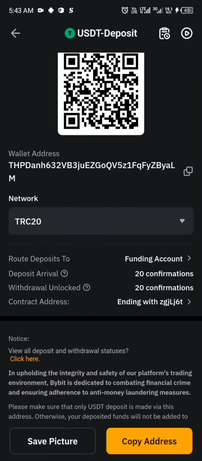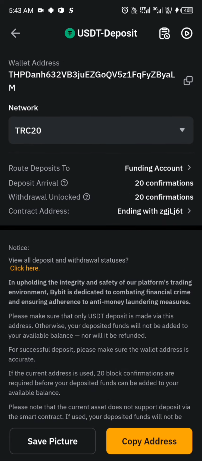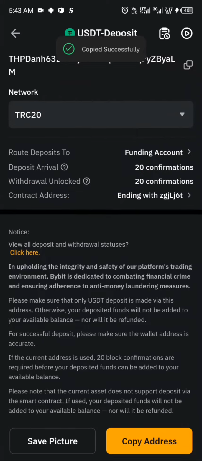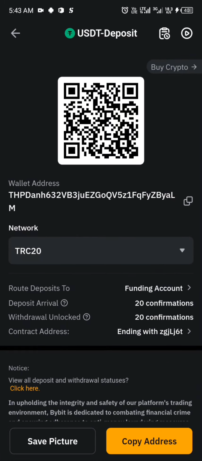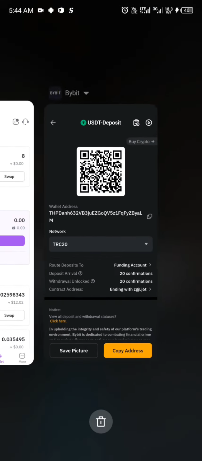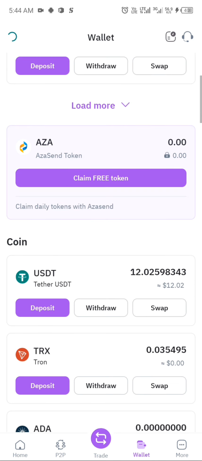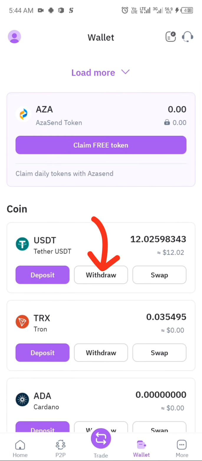You can see your wallet has been generated for the deposit. Okay, so now copy your USDT wallet address, then you go to your wallet account, then you click on withdraw.